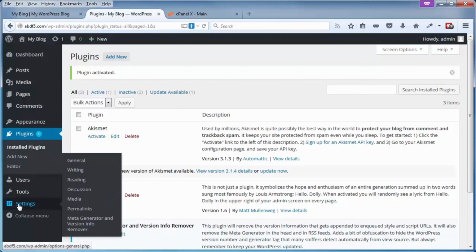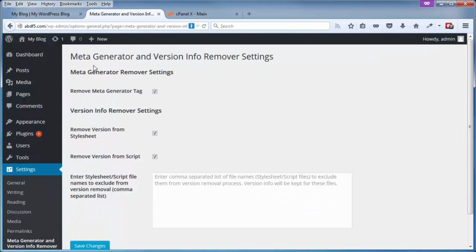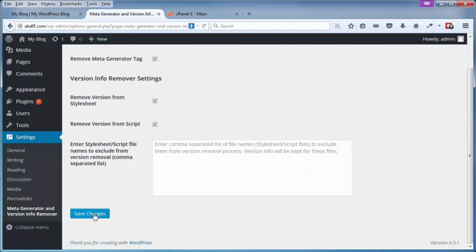If we come over here to Settings, then click on the Meta Generator link, that'll bring us to the settings page for that plugin. Now, since this is a brand new installation of WordPress, it's not required at all. But if you have a seasoned site, one that's got a lot of plugins, maybe a lot of content, then there might be some scripts there that require that version number to function, in which case you want to keep this plugin from affecting them. And you do that just like it says here by putting in their file names right here, separated by commas. Then come on down here and click on Save Changes.